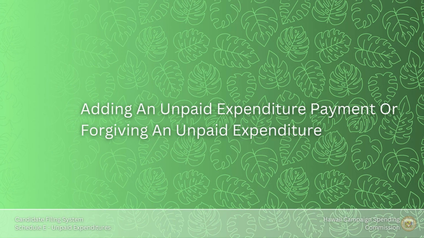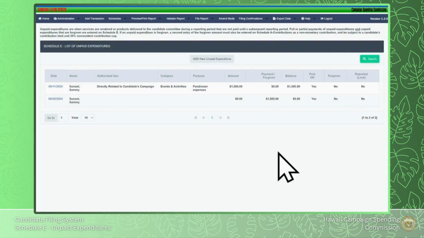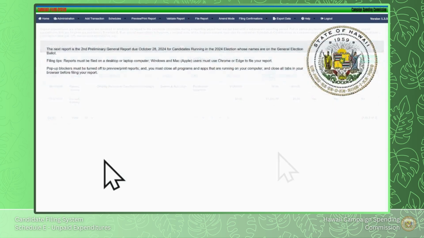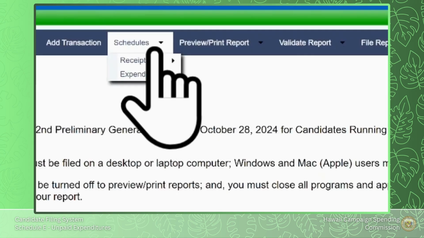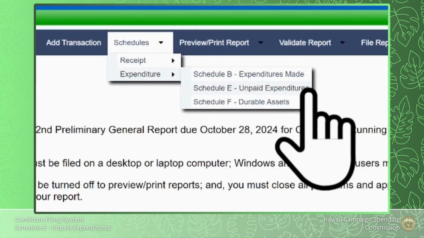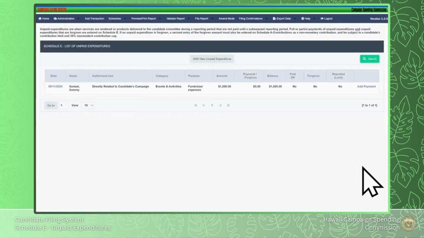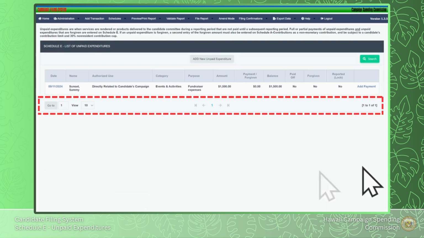Adding an unpaid expenditure payment or forgiving an unpaid expenditure. The Schedule E Unpaid Expenditures List page is where you enter an unpaid expenditure payment or forgive an unpaid expenditure. Access this page from the navigation bar by clicking Schedules, Expenditure, and then Schedule E Unpaid Expenditures. On this page, search for the unpaid expenditure you would like to pay or forgive by using the search feature or by browsing your list of unpaid expenditures.